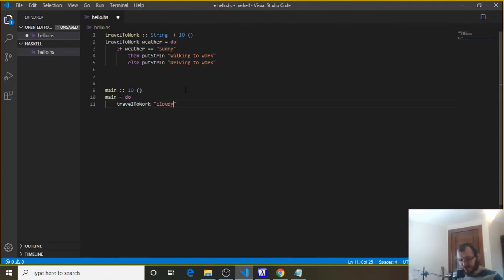Cloudy, there we go. Save it. So in comes cloudy. If cloudy double equals sunny, that's not true. Cloudy is not the same as sunny. Then do this. Well, we don't do that because cloudy is not sunny. So else we do driving to work.